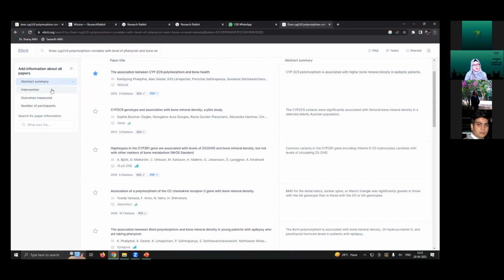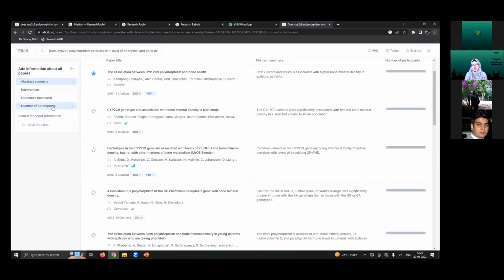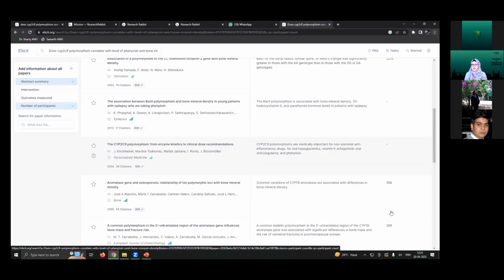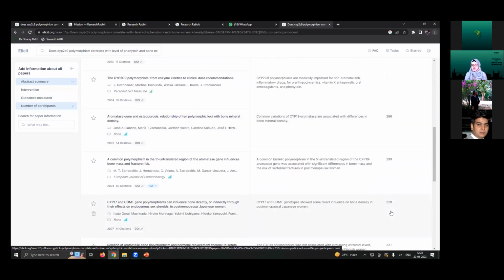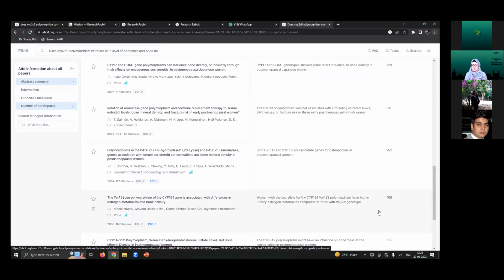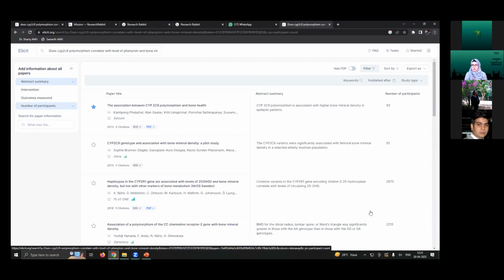You can take up other options also, like the number of participants. You want to see the number of participants in each study. In this particular table only, you are able to see how many participants were there in each study. You don't have to open the article and go through the details of the methodology of each article separately. This is one advantage. Here, in some papers it is mentioned, but in some others the number of participants is not mentioned. So it will help you in refining your research. You can see the maximum number of participants is in the third paper.